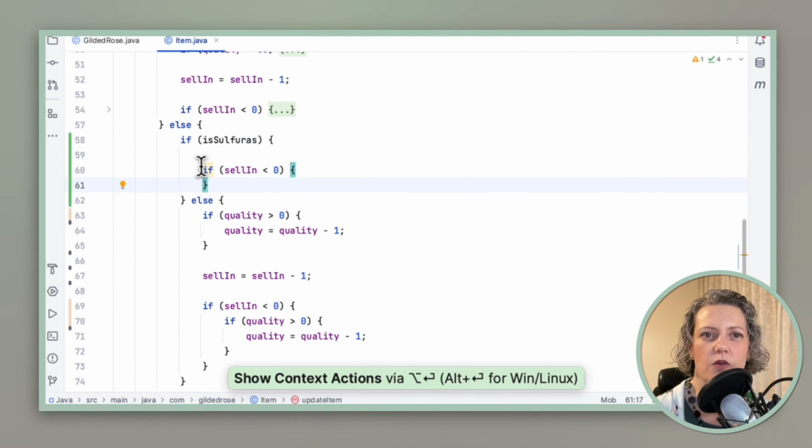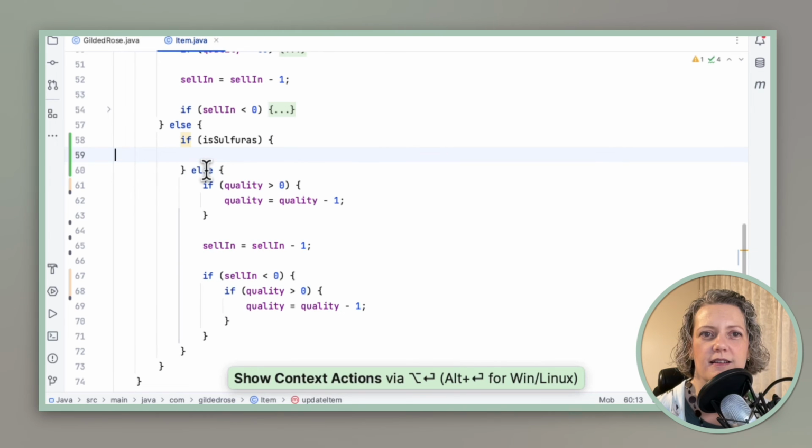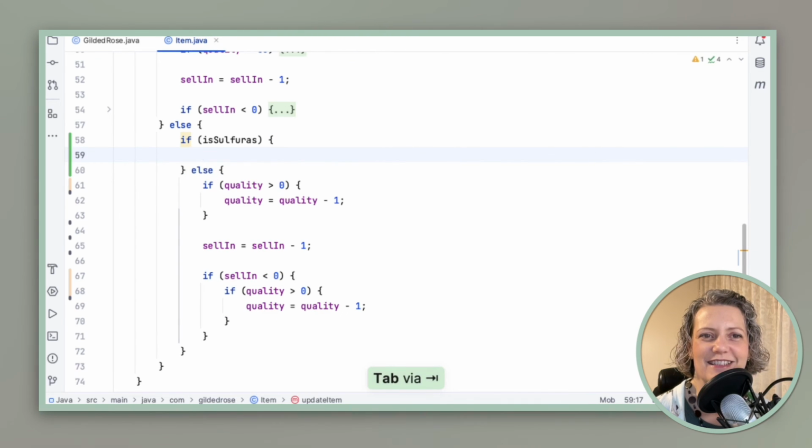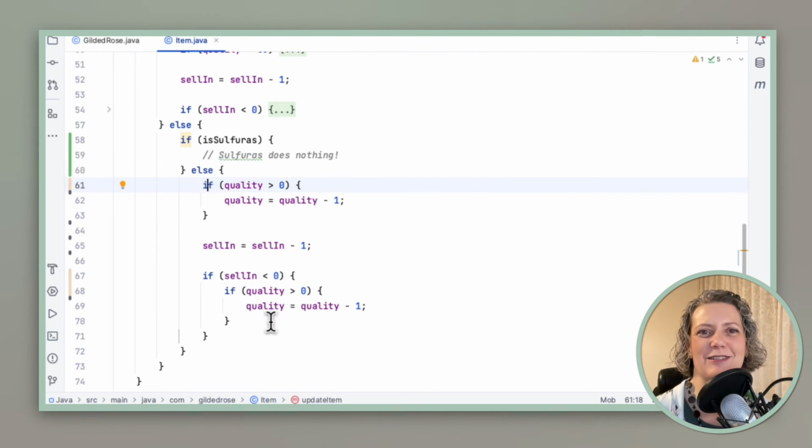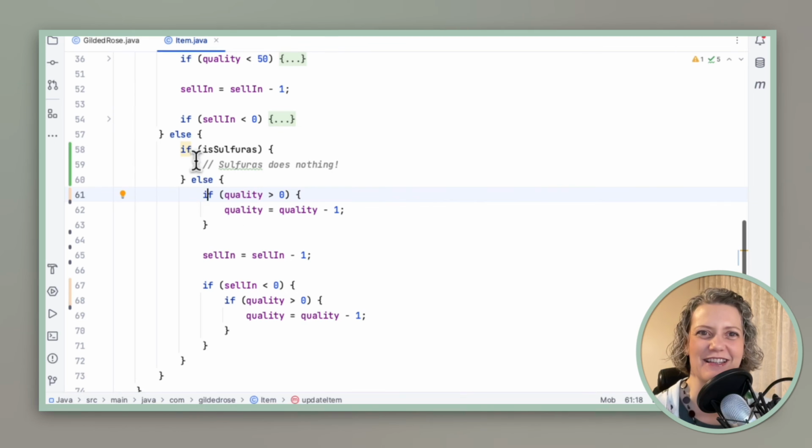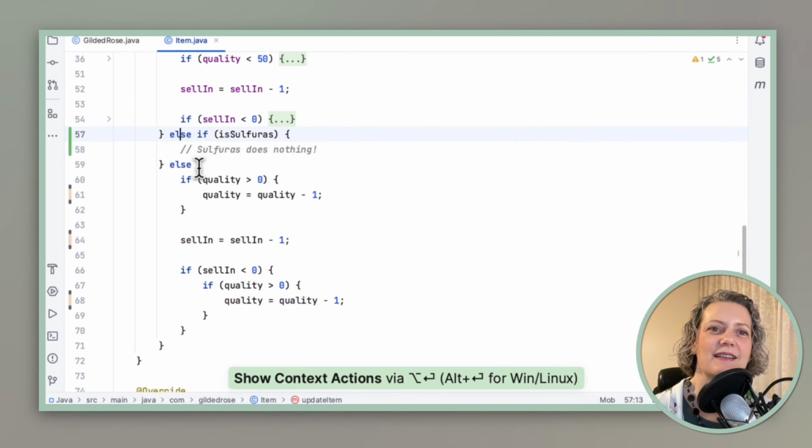Oh, I can remove quite a lot of stuff here. Yeah, actually, that's one of the really fun things about this exercise. Sulfurous doesn't do anything. And it's really hard to see that from the original code, but once you've done this lift up conditional, it's just like, oh, yeah, it doesn't do anything. So that's kind of cool.